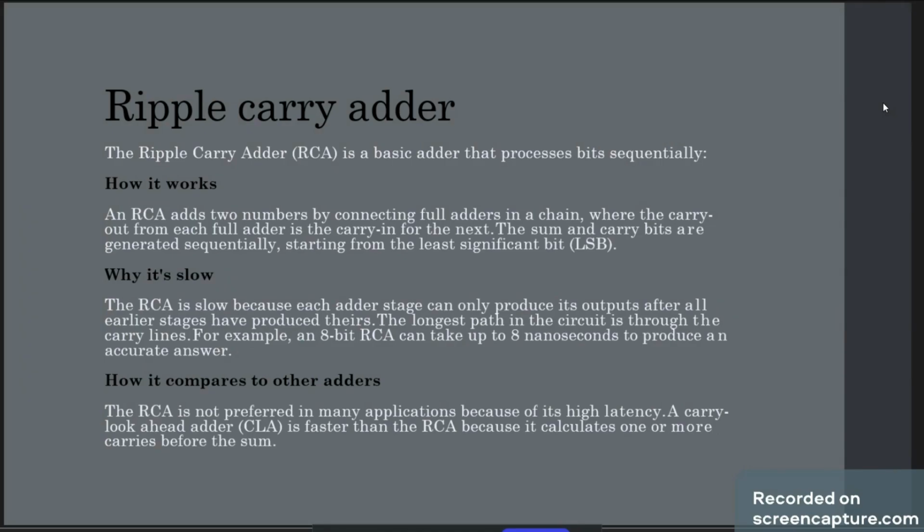The RCA is slow because each adder stage can only produce its output after all earlier stages have produced theirs. The longest path in the circuit is through the carry lines. For example, an 8-bit RCA can take up to 8 nanoseconds to produce an accurate answer. The RCA is not preferred in many applications because of its high latency.